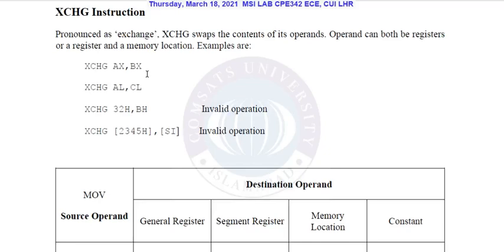In this case, if you use different sizes of registers, again it will be an error. For example, if you write XCHG AX, CL, this will be an error because the size of both registers is different. So you need to use the same size register for that purpose.